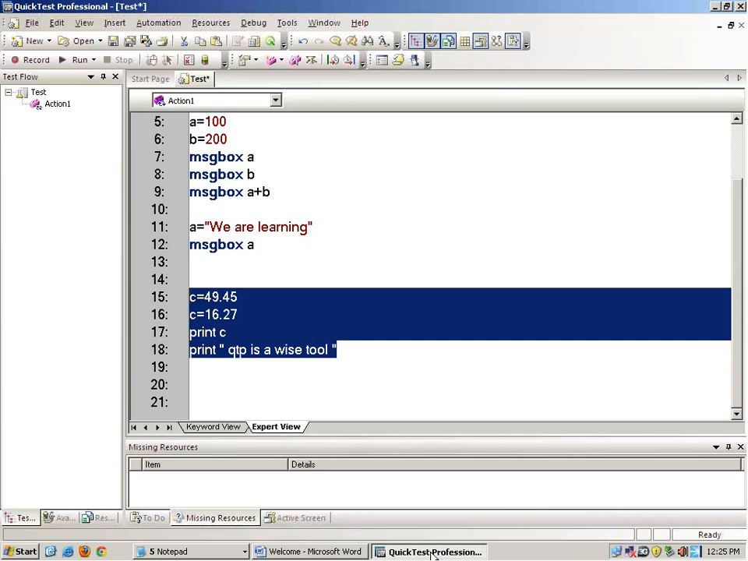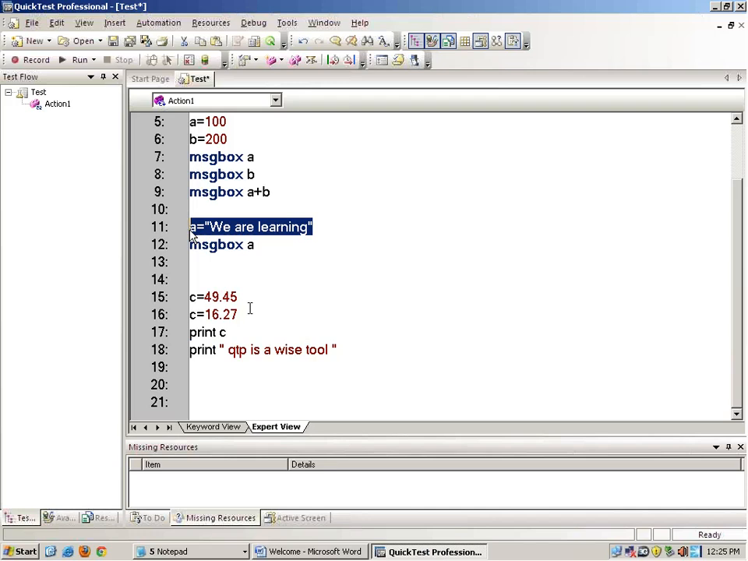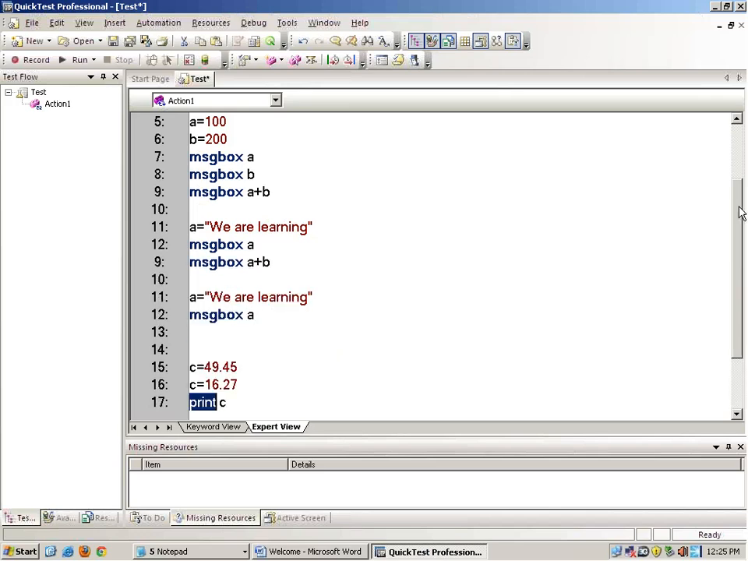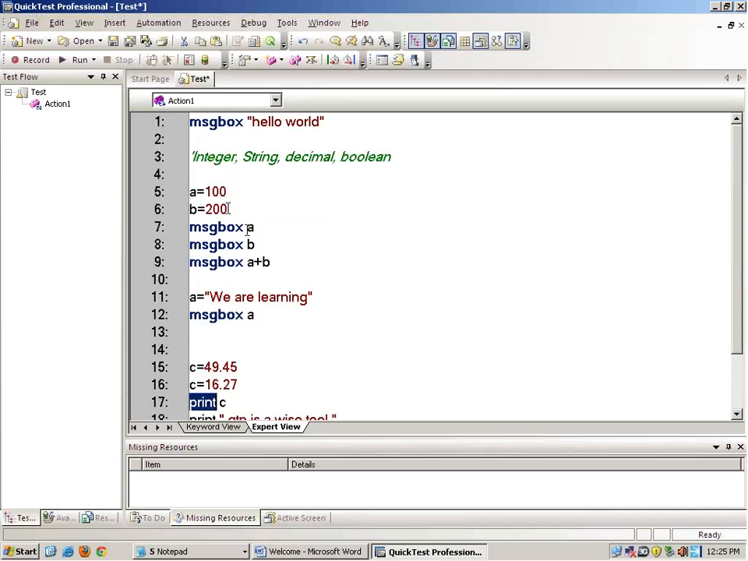Fine. So this is about basic variables. You can assign a variable 100 value, or you can assign it some other value as well. Message box is the command to print something. Print is again a command. There is a potential difference between both of them. To print the value of a variable, make sure you don't give it in double quotes.